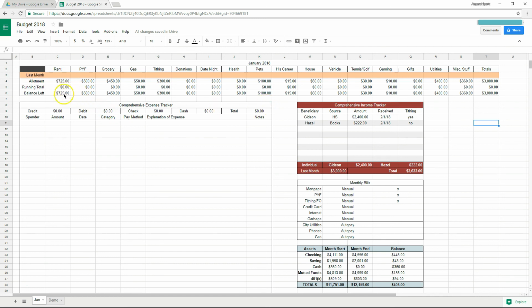Just to prove that it's working, if you come up here to rent and were to type 500, then it reduces that to 225. If I were to type 6,500, then it reduces it to a negative number, and that lets you know that you have overspent.